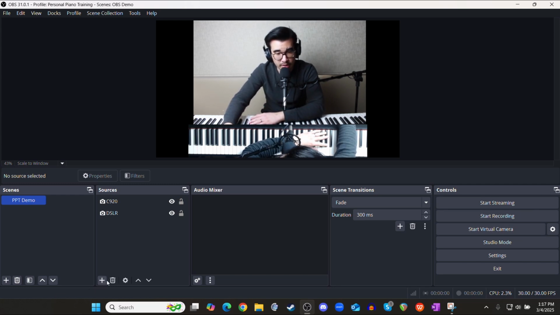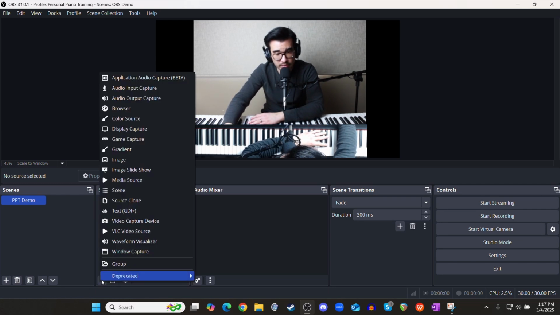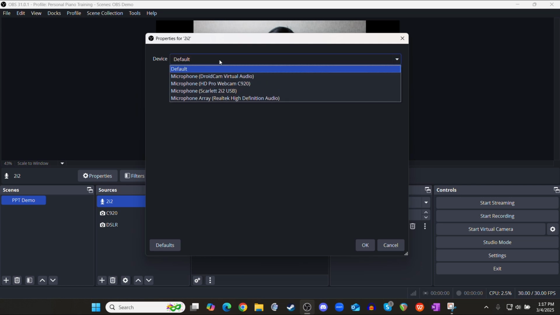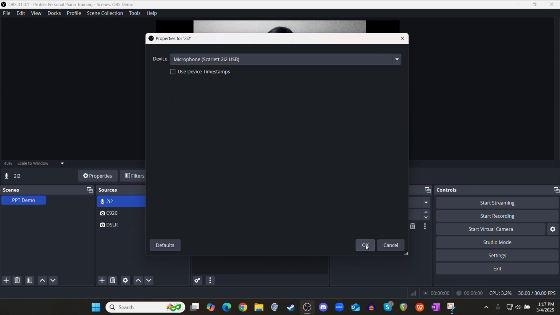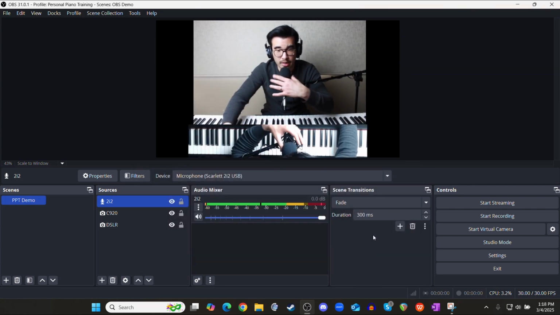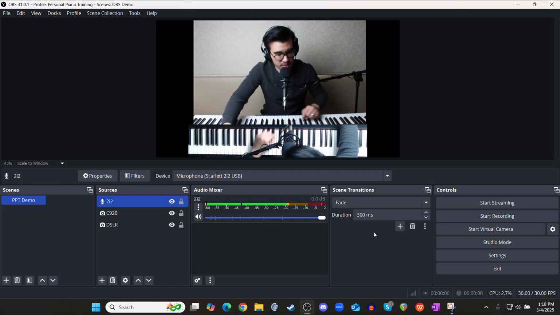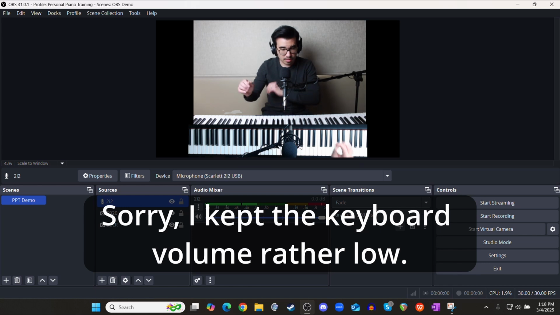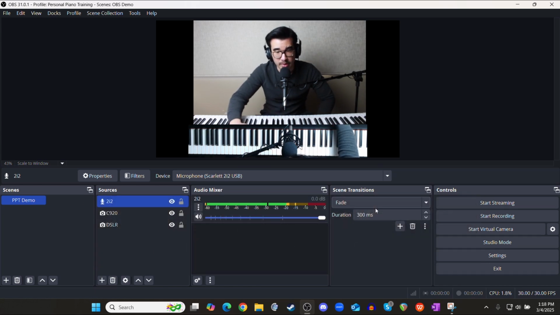Now, let's move on to audio. Once again, here to Sources. I'm going to look for audio input capture, which is near the top. Click that. I use an audio interface, the Scarlett 2i2, which I will just call the 2i2 for short. And I will select that from my drop-down menu. And that's where my microphone is hooked up and the piano too, which I will just turn on so you can hear it. The sound should be coming in, hopefully. And this is it. This is my setup for online piano lessons.